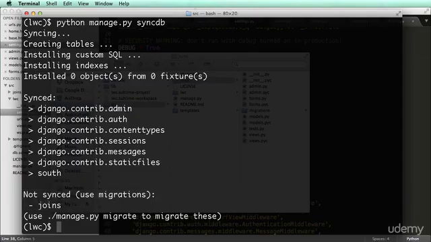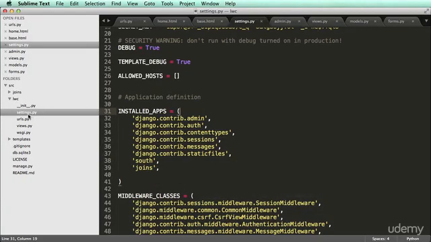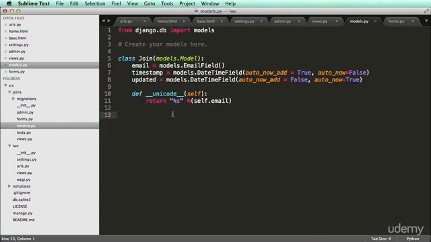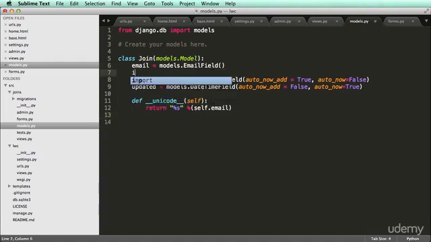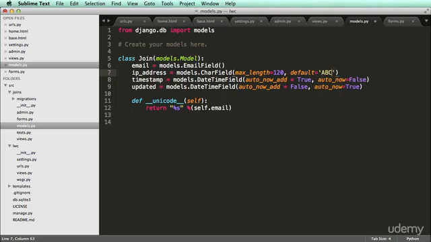So let's actually change joins. Let's add something to it. I'm going to open up my models.py inside of joins, and I'm going to add a new field in here. I'm going to call it ip_address, and I'll do models.CharField, and I'll do max_length of 120, and default, I'm just setting a default value for it. I'm just going to call it ABC. Okay, so IP address, there is an IP address field, but I'm using CharField just for this purpose.